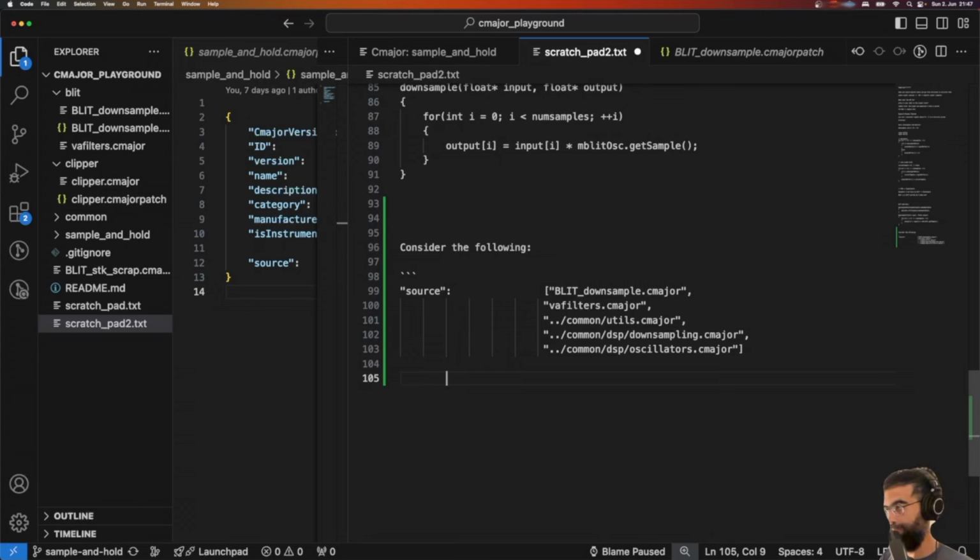Consider the following. Here is the source declaration, or the declaration of source files, for this CMajor patch.